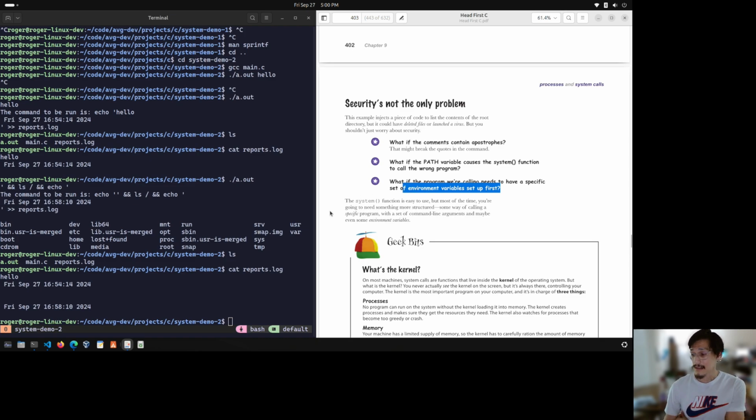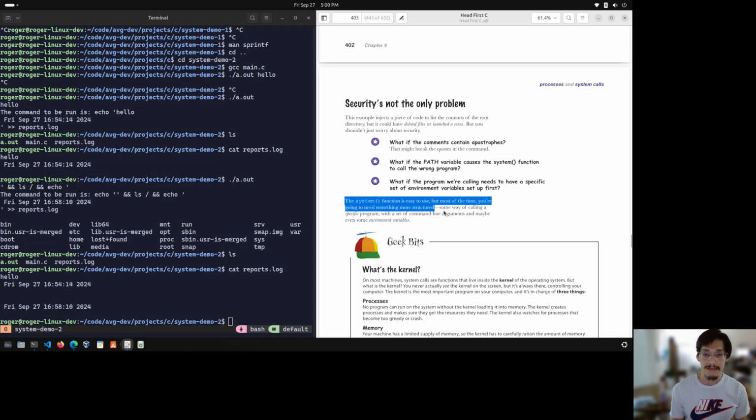Oh, that's a lot, because you need environment variables and you have to do a bunch of other stuff. The system function is easy to use, but most of the time, you're going to need something more structured, some way of calling a specific program, with a set of command line arguments and maybe even some environment variables.